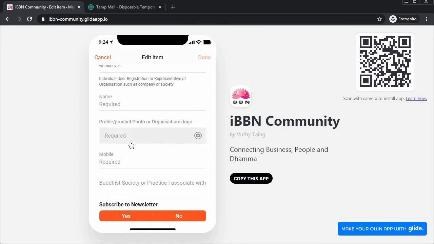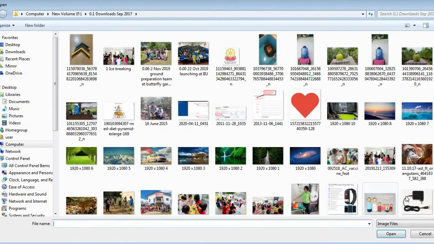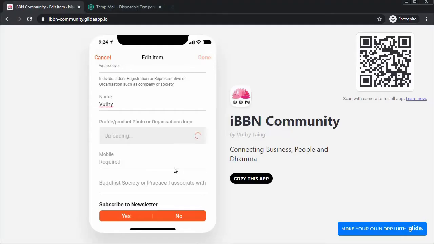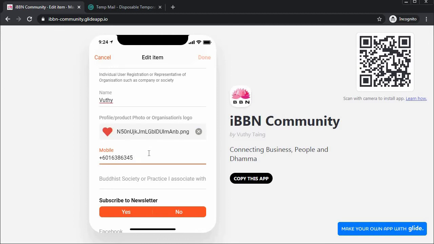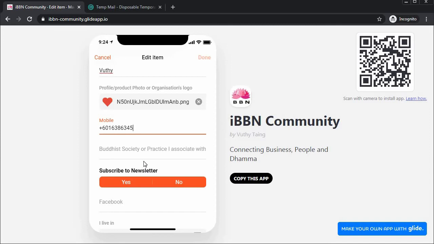Alright, so here you will notice that the word done here is grayed out. Once I fill up all the required details, then this one will become a full orange and we click this to submit. So let's put my name, Wuti, and the photo. Okay, the photo can be, let me just take a dummy photo for now. So mobile is required. Please use your country code, so that it's easy for people from overseas to click as a one-click process to call you.